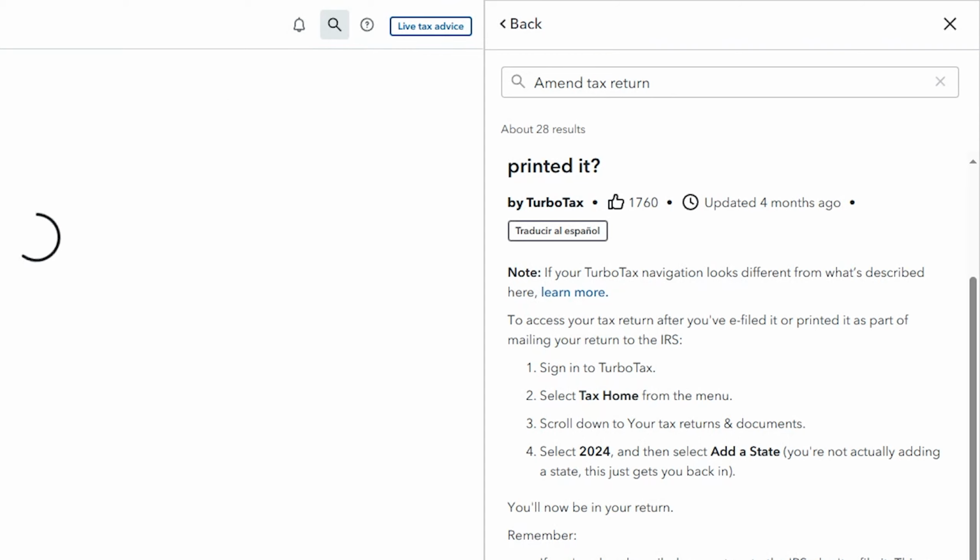So I'm just having an error with the internet right now, but you just have to follow these steps.